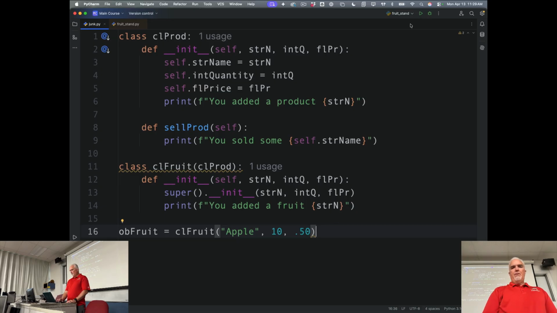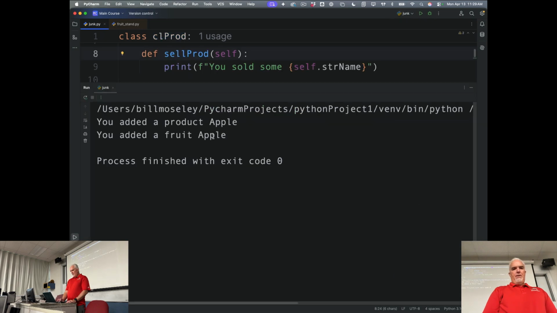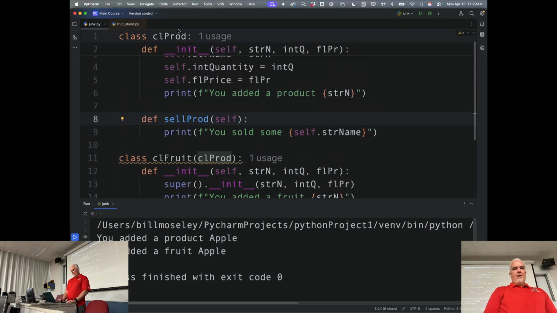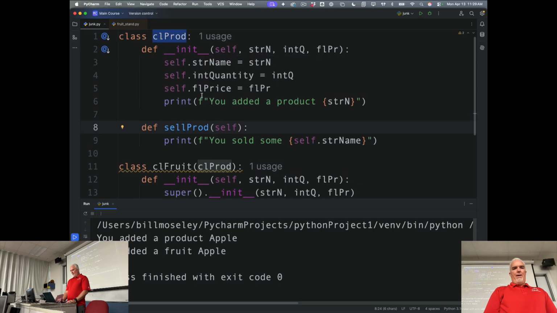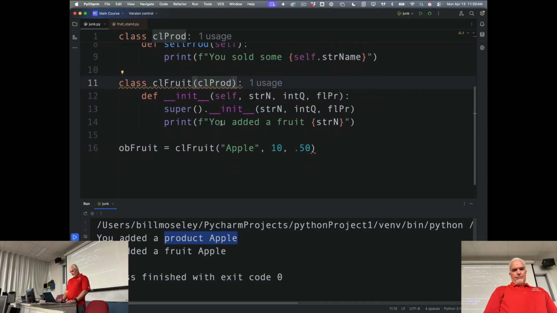Okay. So now, when I run this, all it's going to do is create the instance of the apple, which turns around and creates the instance of the product. So if I run this, notice it triggers. I'm not explicitly creating the product. What I'm creating is a fruit, which then creates the product. Notice it says you created a product first, right? And then you added a fruit next.